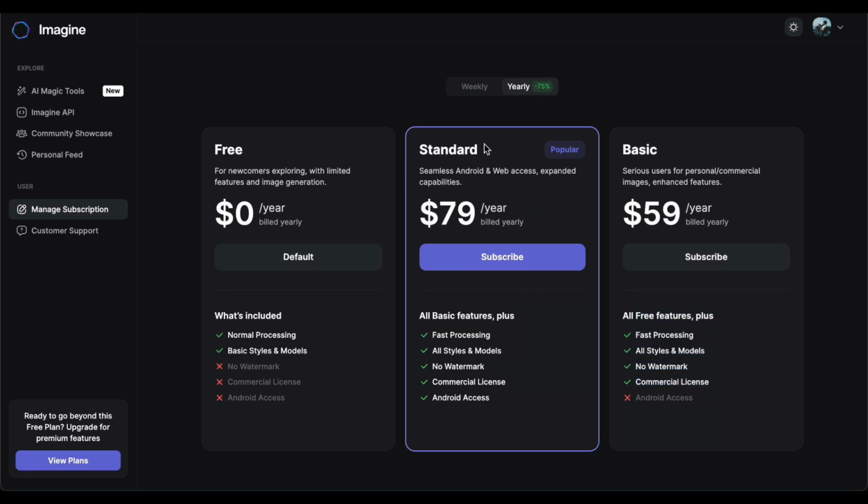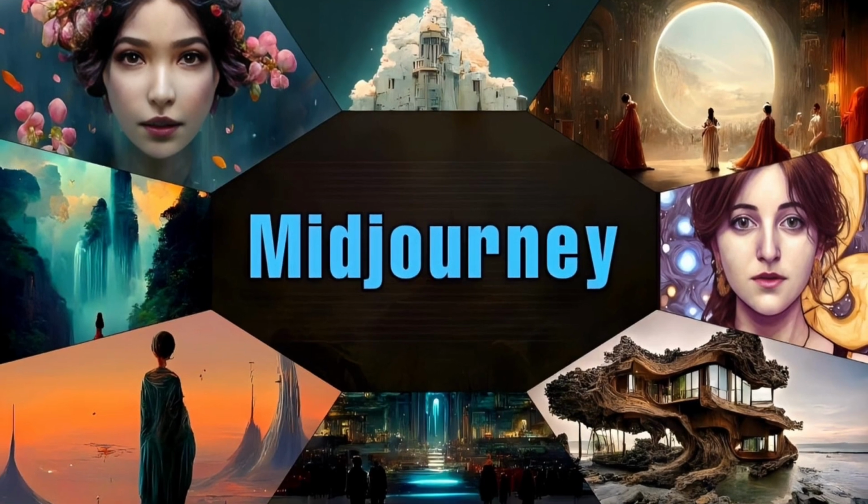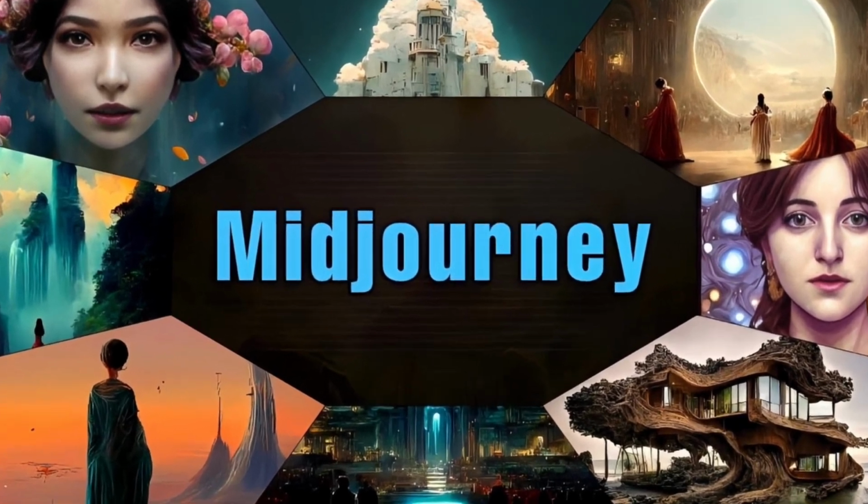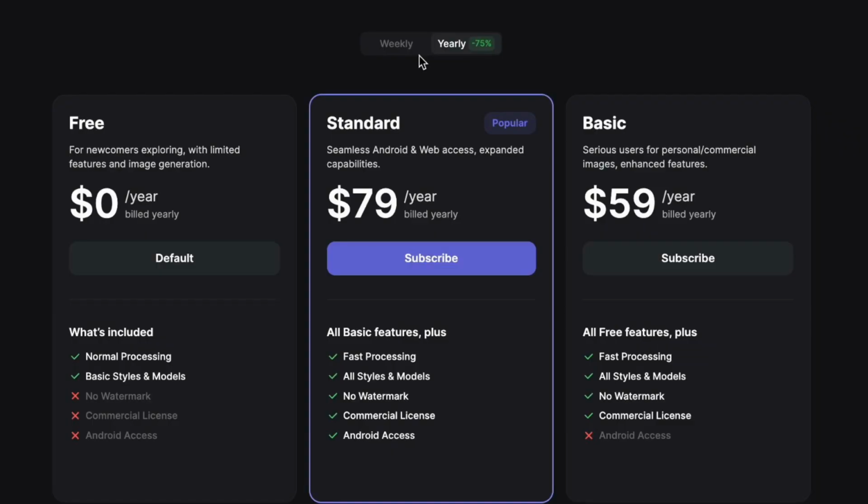The affordability of Imagine AI Art's yearly plans becomes particularly evident when compared to other platforms in the digital art space. For instance, platforms like Midjourney often charge a monthly fee of $30, making Imagine AI Art's annual rates of $79 and $59 remarkably cost-effective. Investing in a yearly plan not only provides continuous access to a wide range of features, but also delivers substantial savings compared to monthly alternatives.